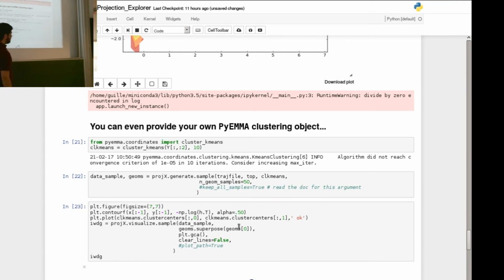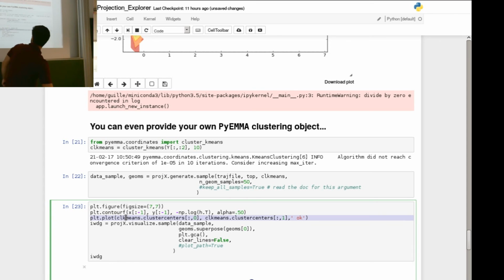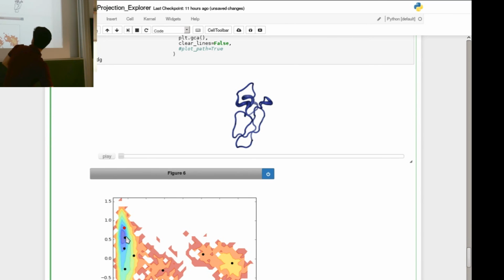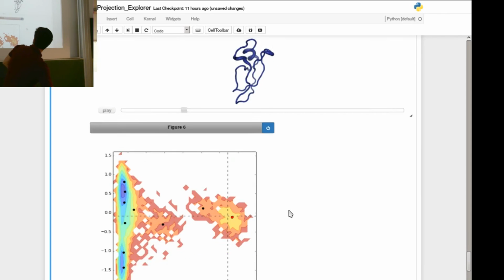Okay, so I want you to pay a little bit of attention to the fact that here I am plotting the cluster centers and here I am plotting the contour, okay? This is all of the flexibility of the matplotlib library combined with the linked widget, okay? So the plots can actually have whatever you want them to have. And, you know, here we are. So the red dot or this dot or whatever.